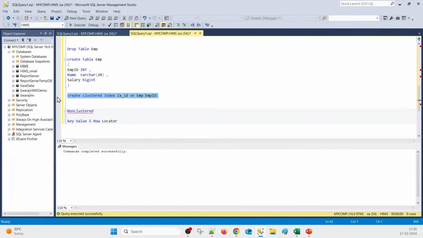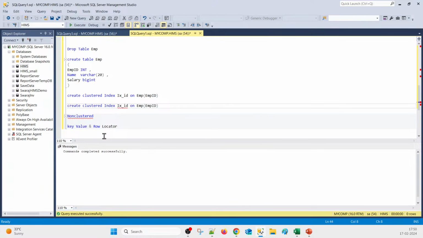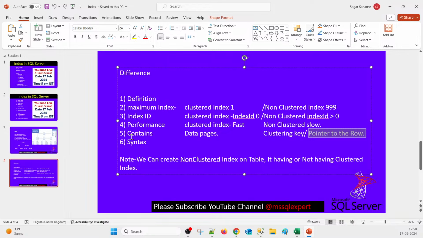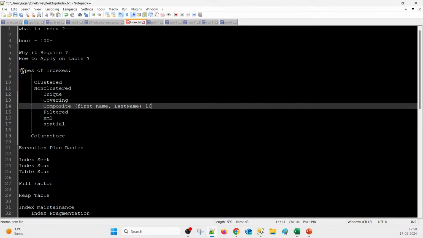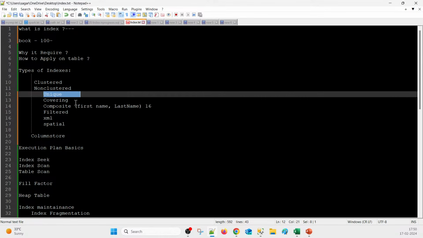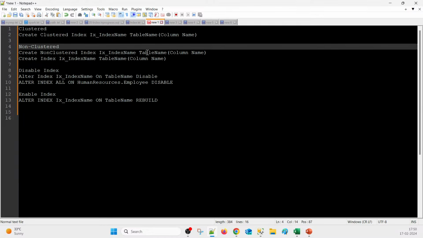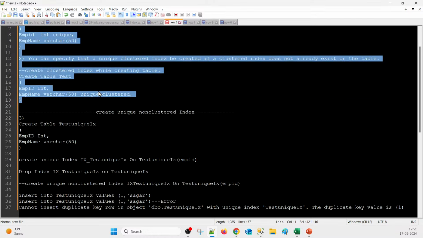And in terms of the non-clustered index, you can use the non-clustered word, or if you do not mention any non-clustered word, then automatically it will create the non-clustered index in the background. Okay, so these are the syntax wise, and we saw the definition, maximum indexes. Then we are going to the types of indexes, right? Means unique index, covering index. So one by one we can see.